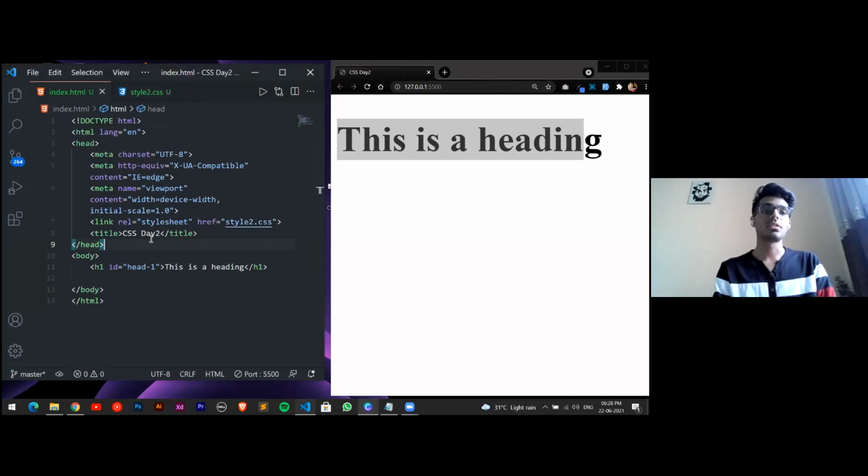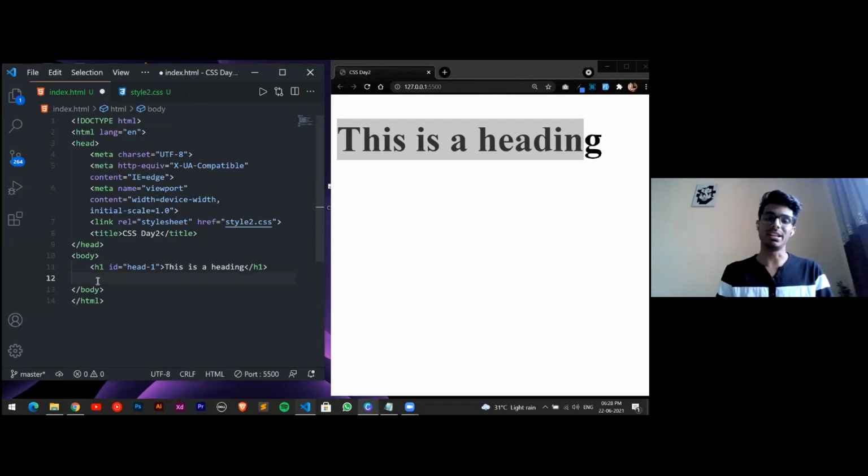And here we are using an ID. The reason IDs are used is that it is a unique method we use to style an element. The ID is unique. We can't use that ID over and over for all of our elements. It will give no error, but it is not a good practice to use an ID every time.